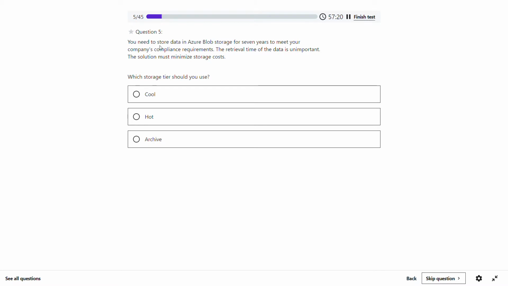Okay, so you need to store data in Azure Blob storage for 7 years, and the retrieval time of the data is unimportant. The solution should minimize the cost. Which storage tier will we use? Hot tier we use when we have to continuously use the data. Cool tier, let's suppose we have to use the data within 30 days, only once. But archive is when you have to use the data in approximately 6 months or 1 year. Here 7 years is mentioned, so we will use the archive.